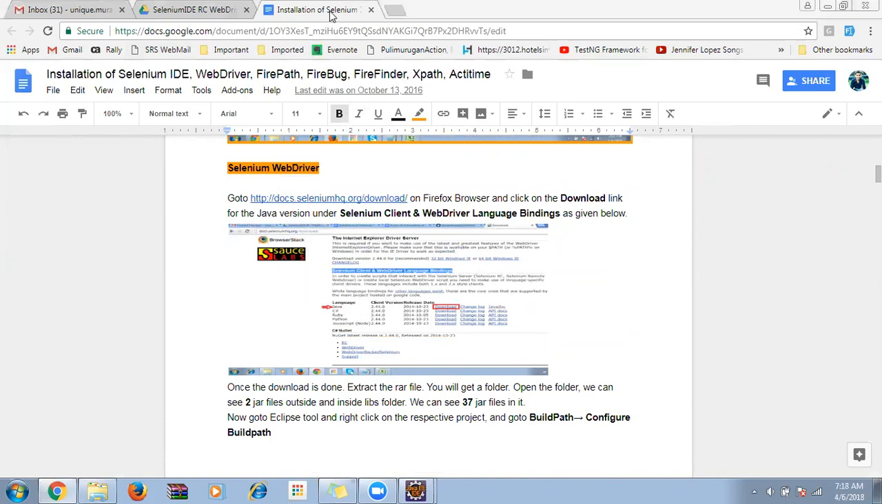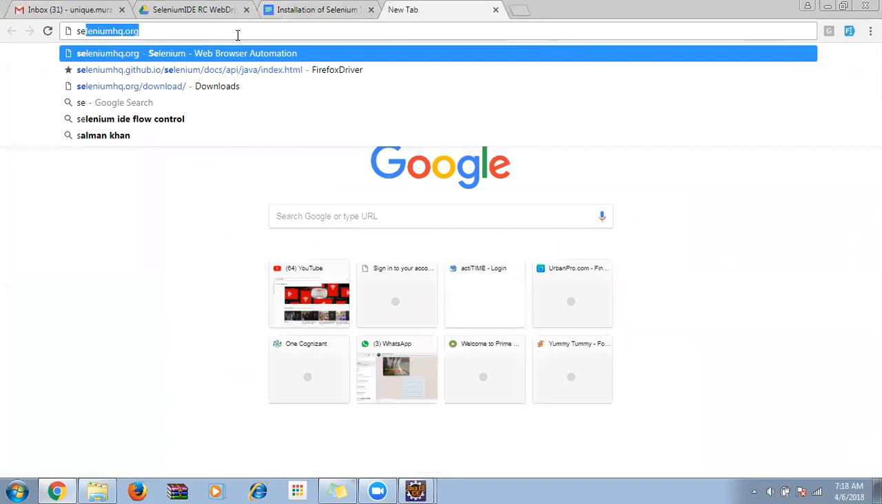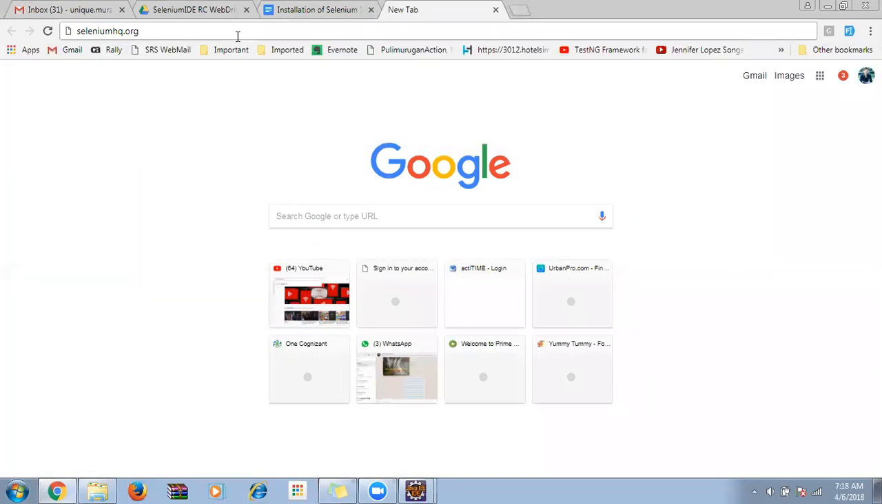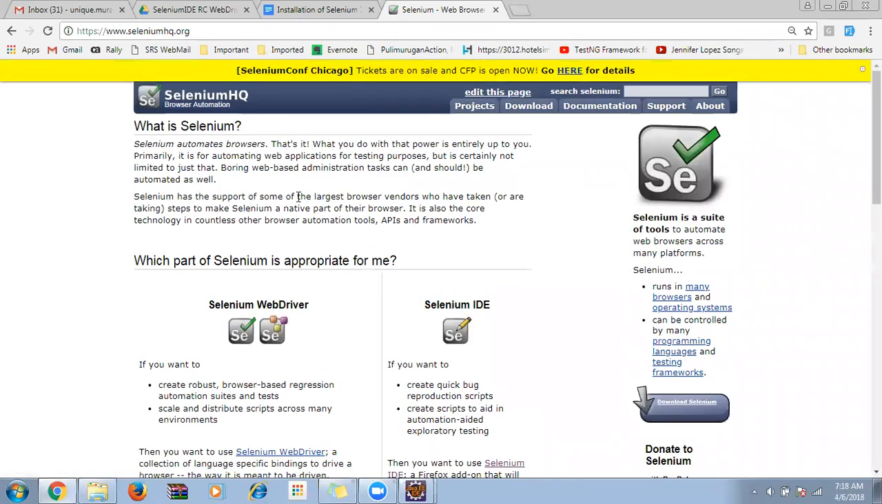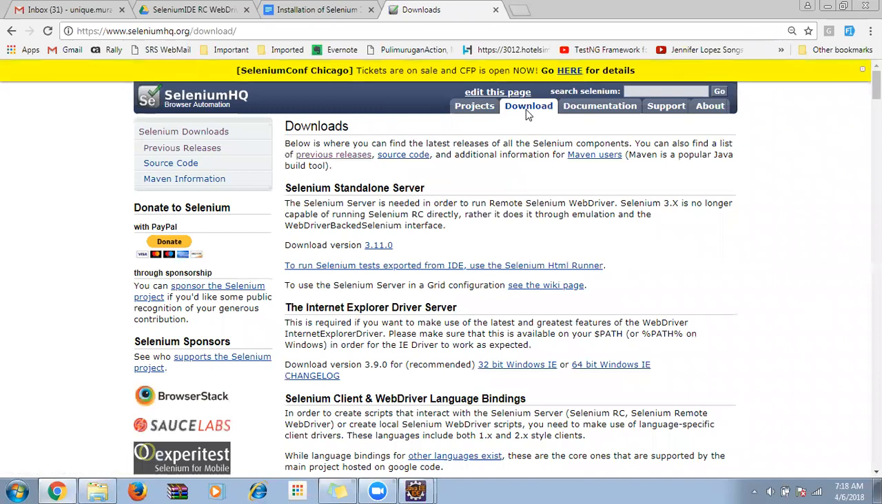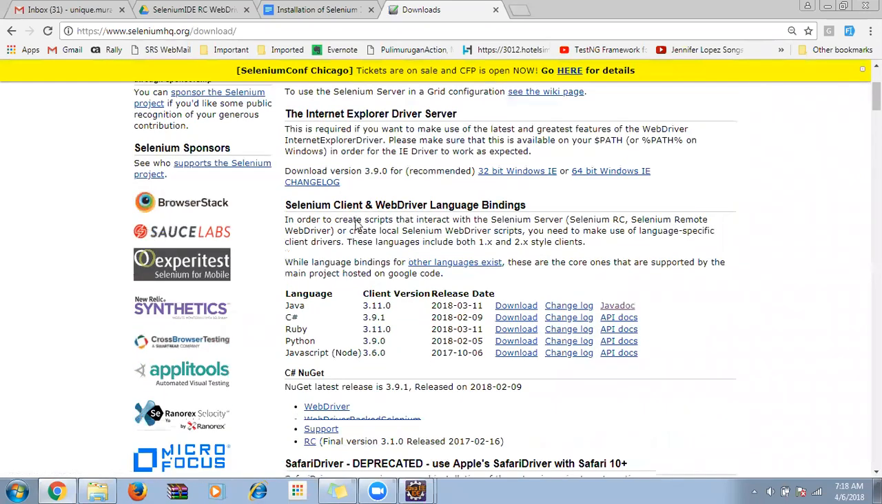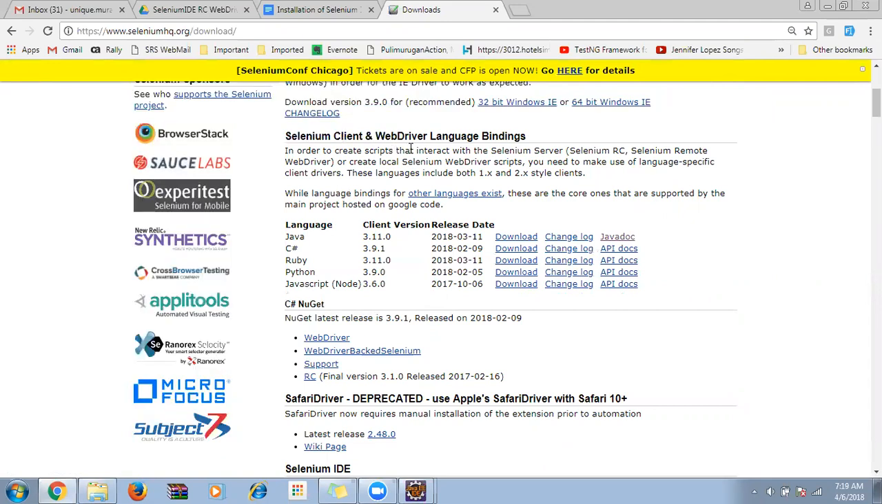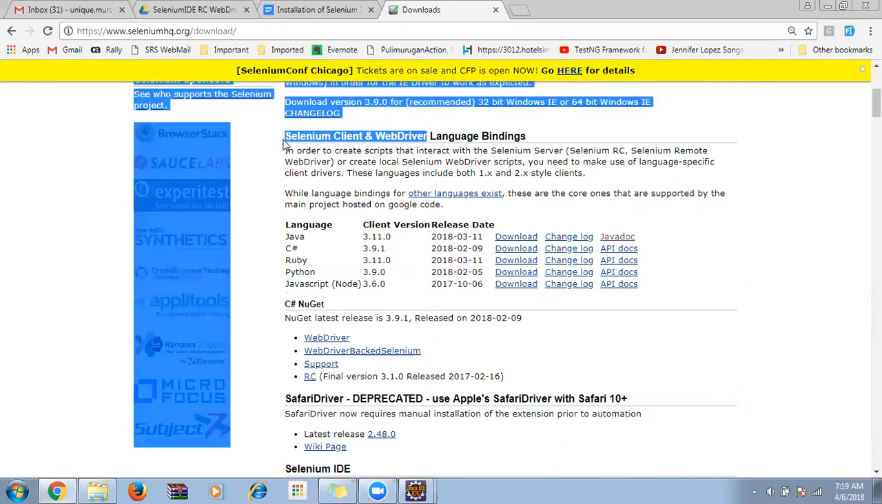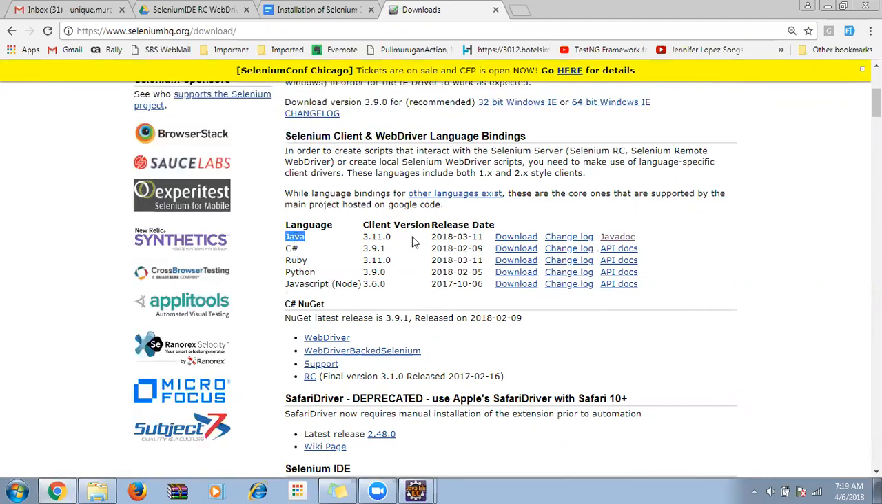For example, go to your Selenium HQ website. Then go to your download section. Here you have an option called previous releases. You can go there. Otherwise, if you come down, you can see Selenium client and WebDriver. This will help you take the very latest version. 3.11 is the latest version.